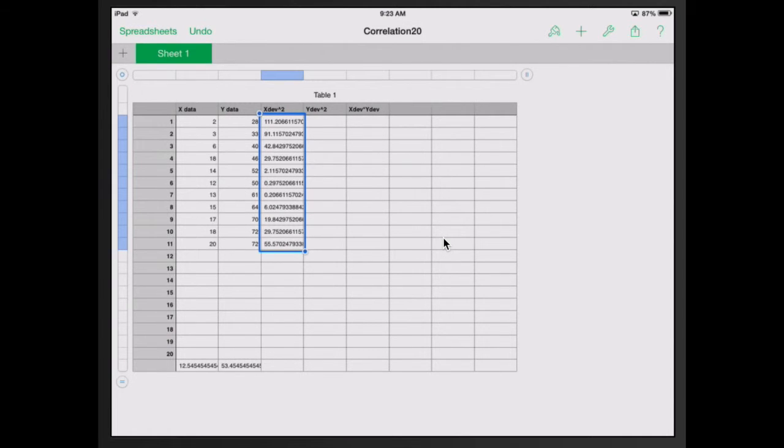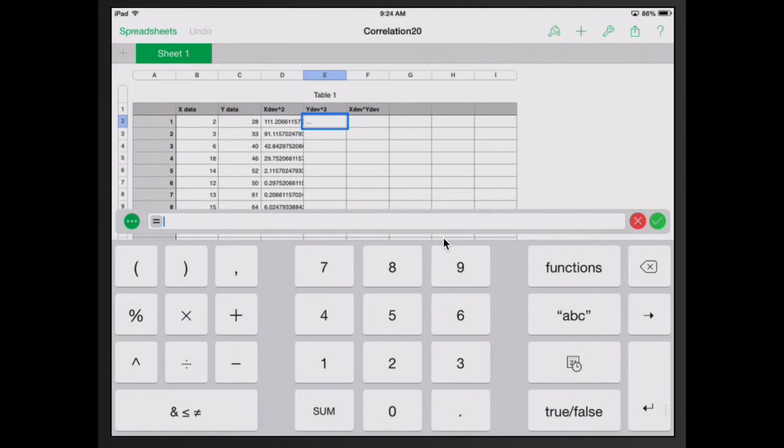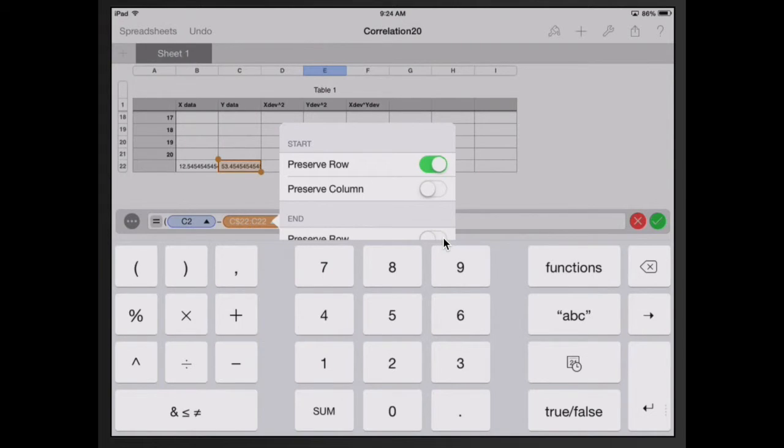I need to do the same thing for my Y deviation. Alright, so I'm going to tap in that cell, double tap to get a formula going, equal sign. Alright, I'm going to start with the parentheses. I'm going to tap the first Y data, which is 28. I'm going to subtract the average of the Y's, which is down here, and I need to make that absolute, so I hit the little triangle. I'm going to preserve that.